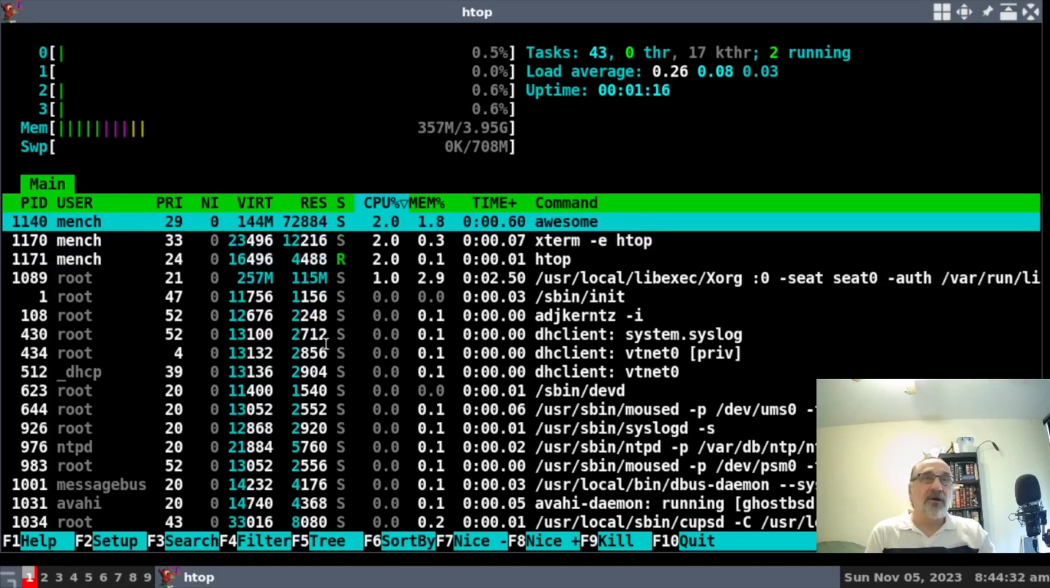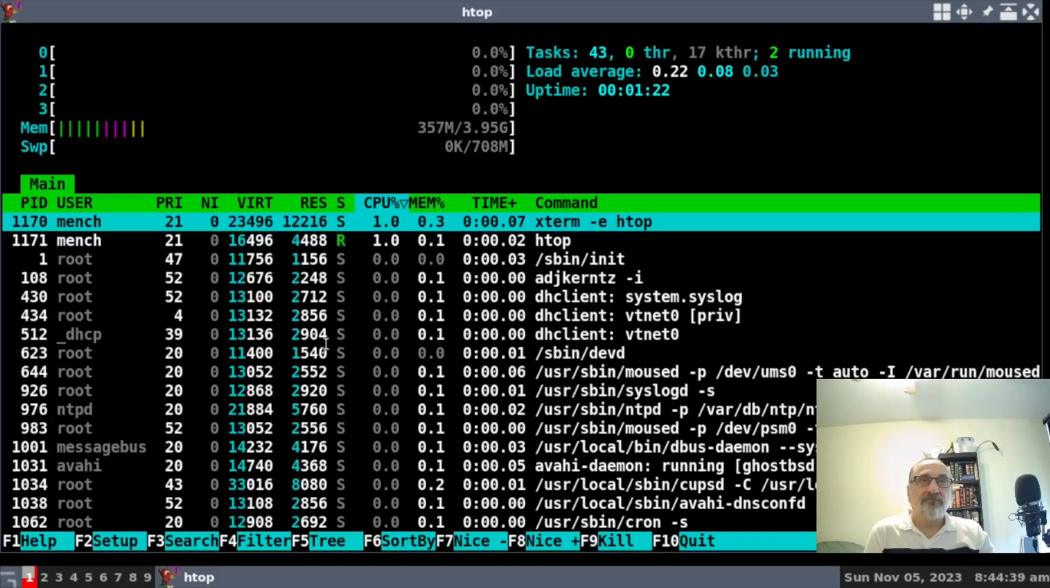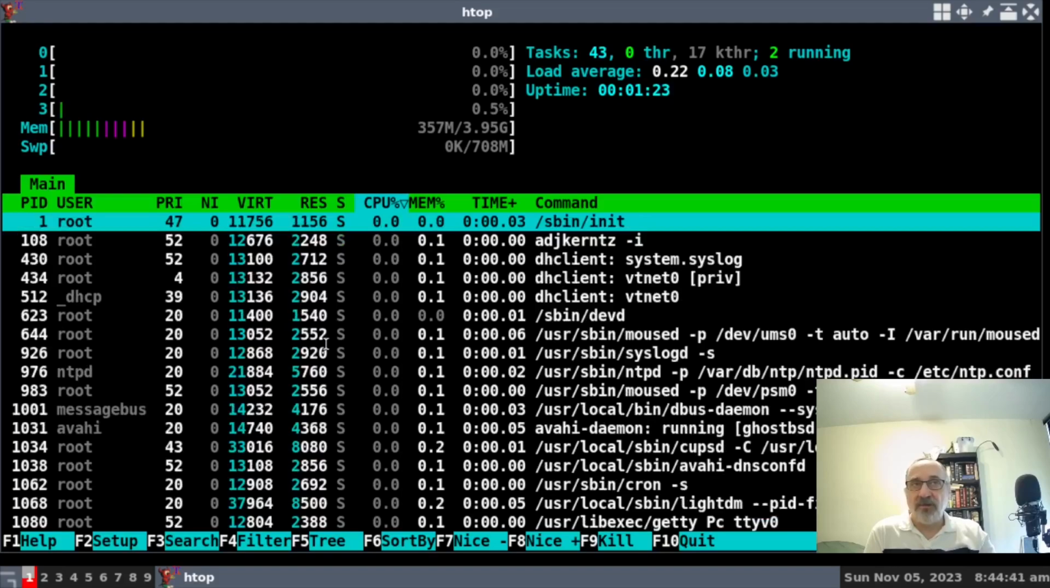So right now, in this system, I gave it 4 processors, 4 gigs of RAM, and the system gave it 708 megabytes of swap, just under a gig. So that's not bad. And we're running at 358 megabytes of RAM, which is not bad for the awesome window manager. It's not the lowest it could be, but it's about average.